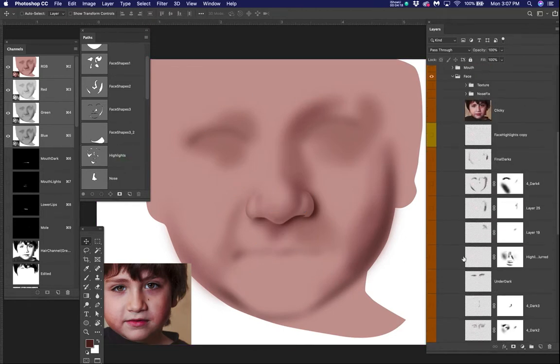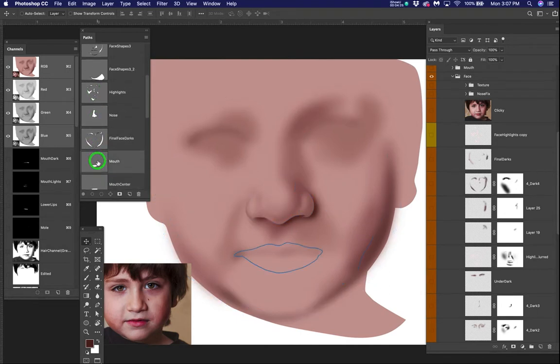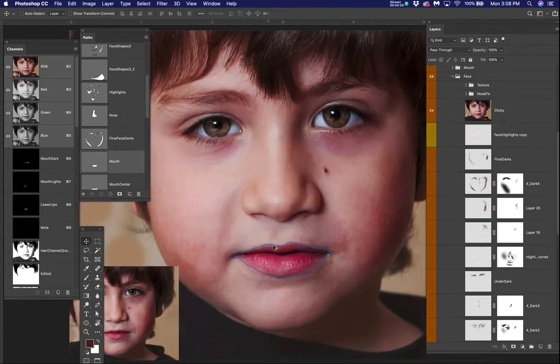So now I'm going to keep on going. You can see now how those were the highlights. There's the nose. There's the final darks on the face. There's my overall mouth shape. So look at how that matches up to the mouth. It's not that big a deal.